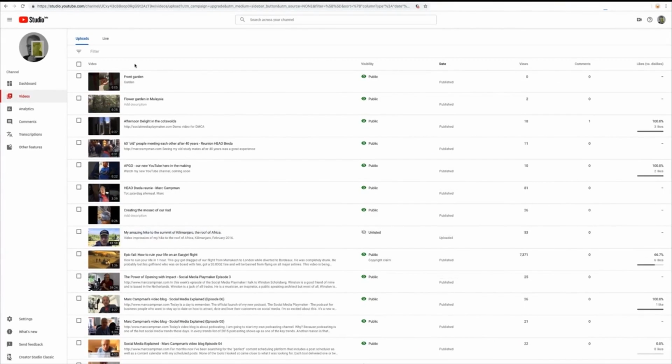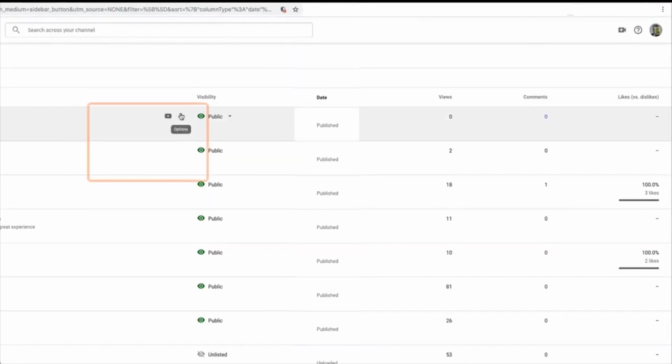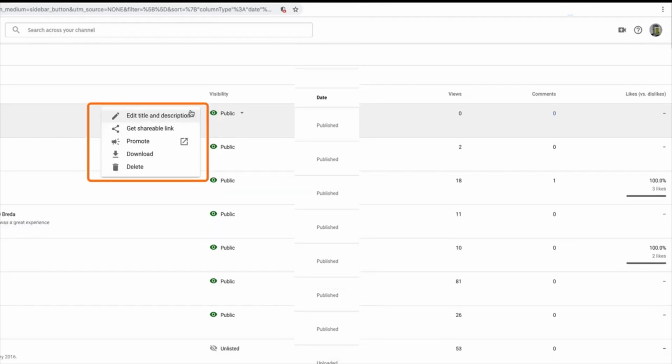A really good new feature here is the inline editing, as we call this. If I want to quickly change the title or the description of this video, I don't have to open the video and click on edit. I can actually click it here. I can actually change it here in line. So there's a few things I can do in line. Edit the title and the description, get a link, promote for advertising, download or delete the video.